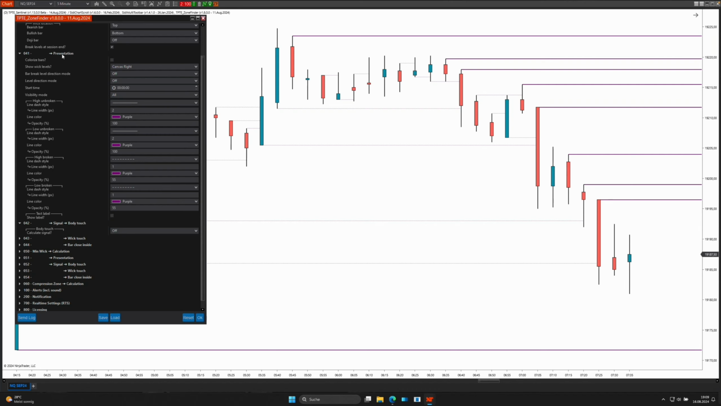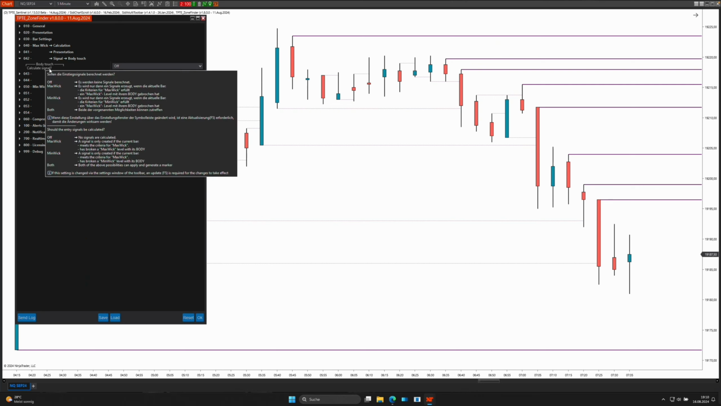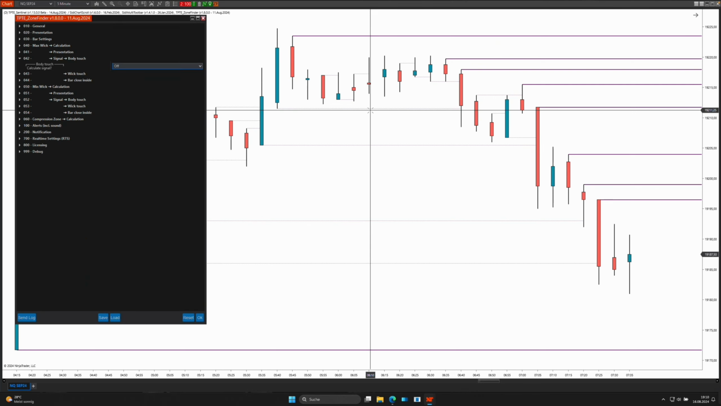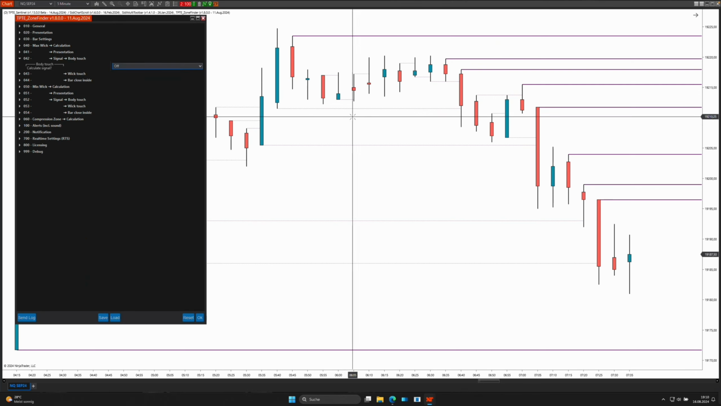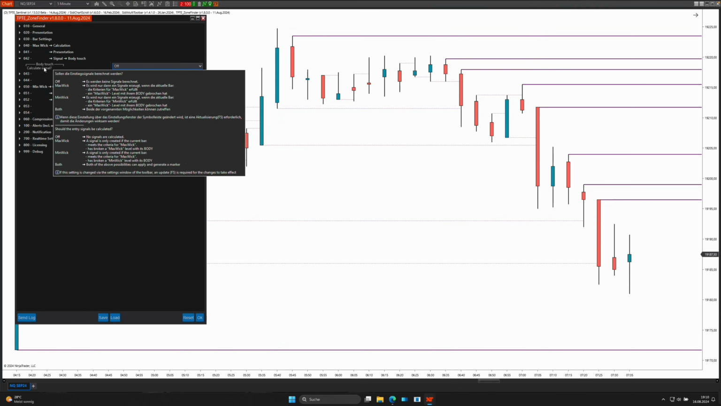I close this up here once again. We now have the levels. And now say body touch here, all right. I want, if such a level is broken by a candle body, for example here, then I want to receive a signal. So here, calculate signal. I always have the description in here, what it is for. Off. No signals are calculated.